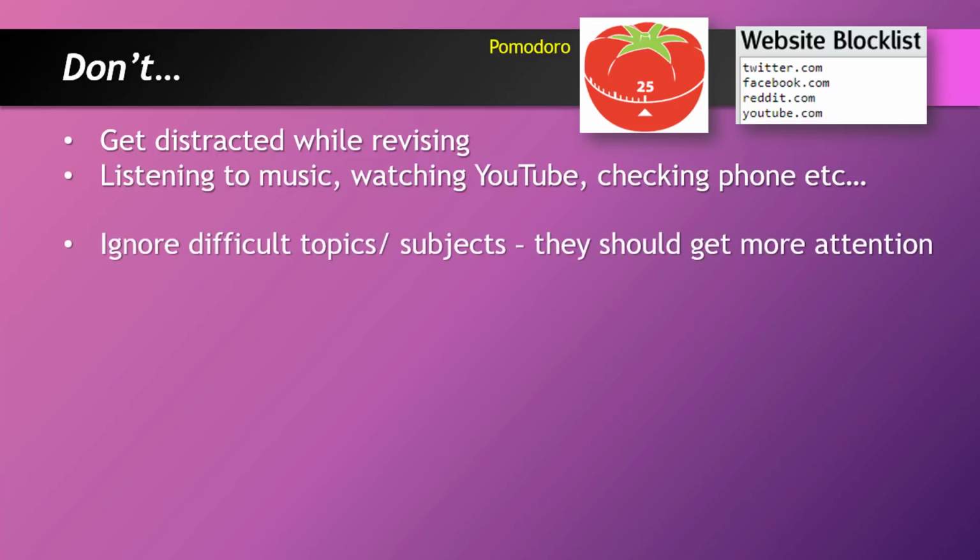Also, don't ignore difficult topics or subjects. That's something I did. I would do the subjects that I enjoyed or revise the topics that I knew so I'd feel good, but actually the difficult stuff should get the most attention, and they should be done first. So if you find networking a really hard topic in computer science, make sure you revise that first.